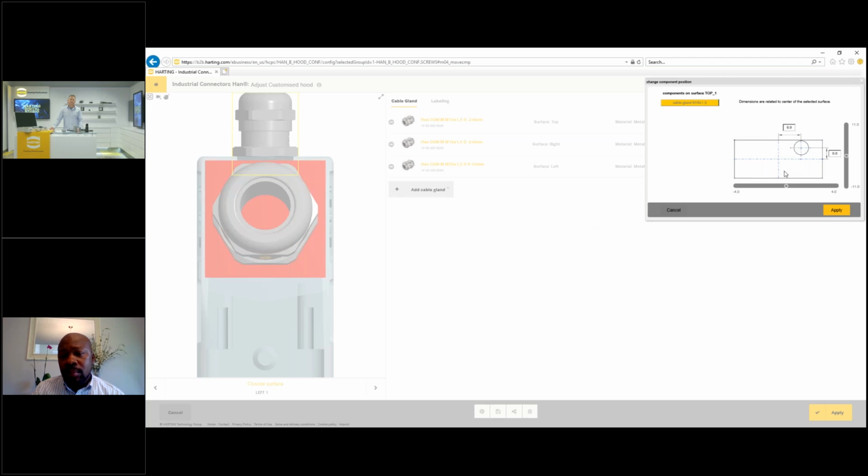Yeah, absolutely. And so what's nice here as well is that it does limit what you can do in terms of tolerances. You can't put two cable glands too close together, you can't put it too close to the edge.